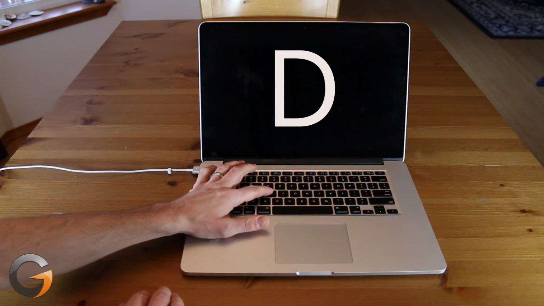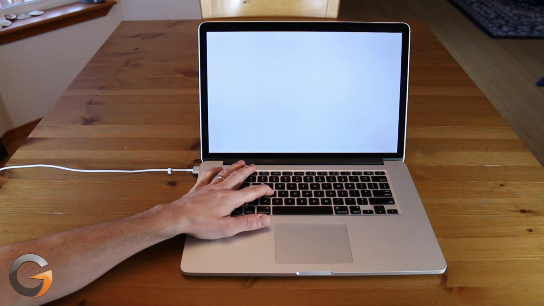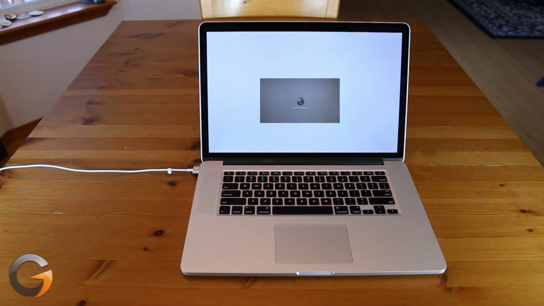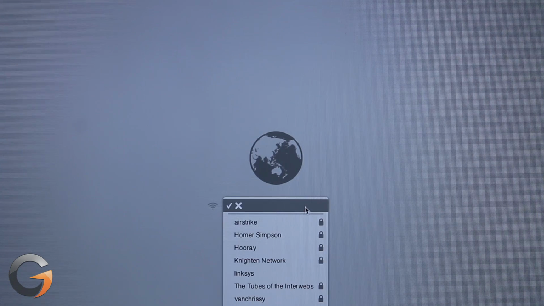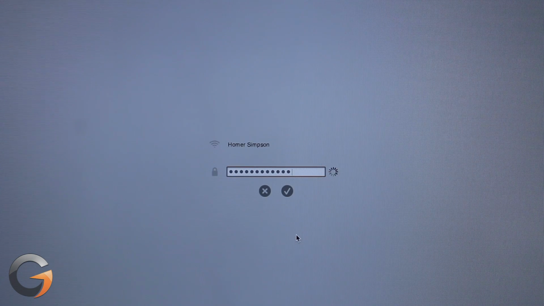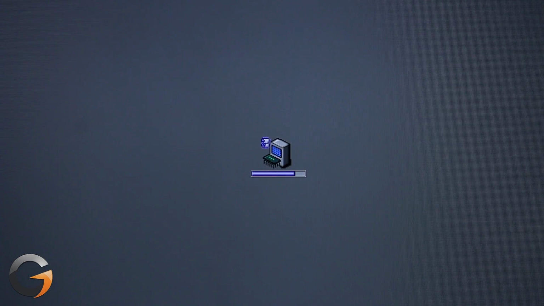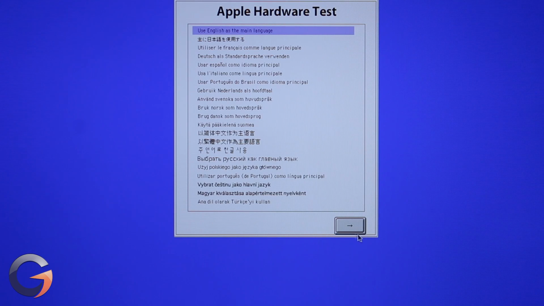Now power on the computer and hold down the D key. Some Macs will load directly into the hardware test, and some will need to connect to the internet first. If it needs to connect to the internet, just select your connection, enter the password, and continue. The Apple hardware test screen will show up and will continue.